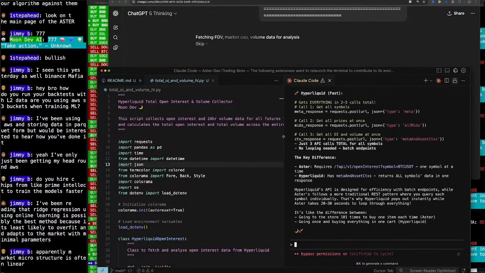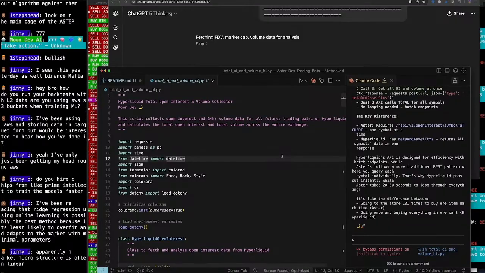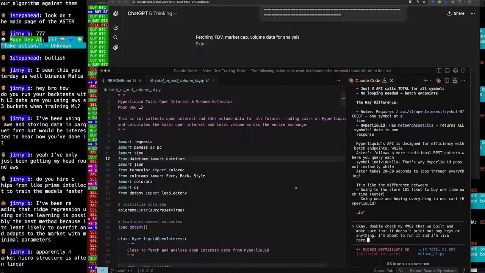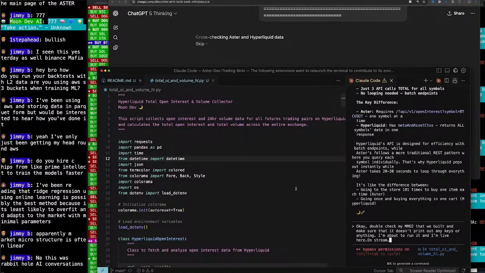All right, let's go ahead and see how this bot's doing, by the way. Okay, double check my MMO2 that we built and make sure that it doesn't print out any keys or anything. I'm about to run it and I'm live here on stream. It should have ample printouts to see exactly what it's doing. Me and everybody else need to see exactly what it's doing. We just got to make sure that it's not printing out any ENV keys.